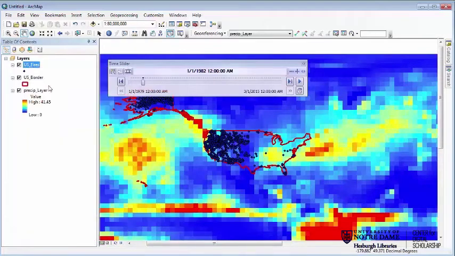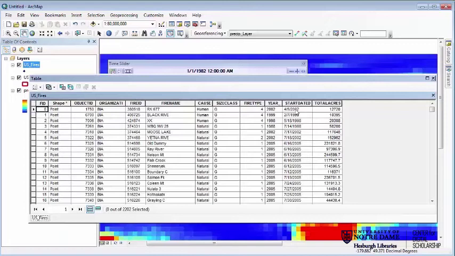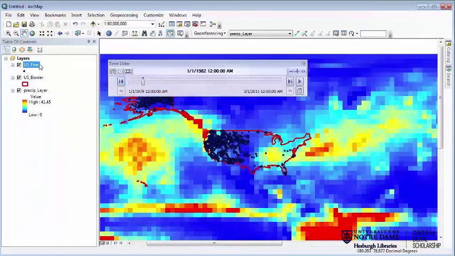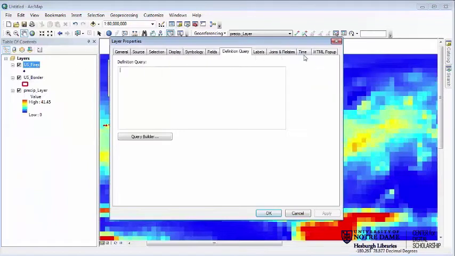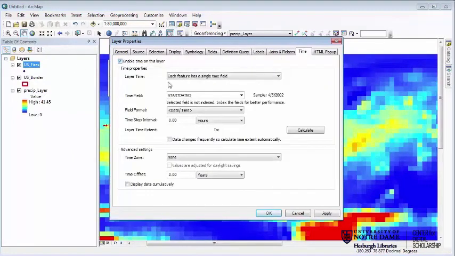So if you open up the attribute table, what you'll notice is that you have a start date here for the fire. So you have a time that it started. So we can use that. If we go back over to time, enable it, it comes in the start date already.